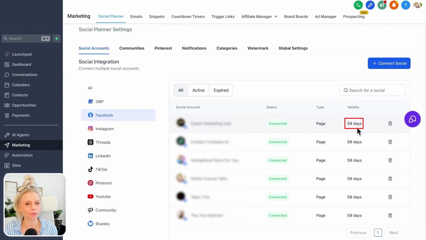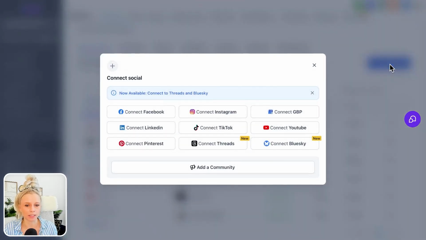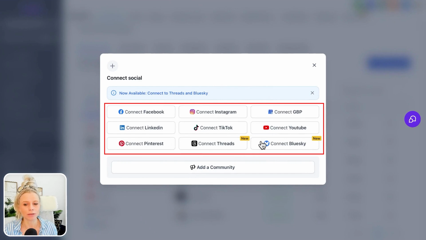If you wanted to get rid of one of the accounts, you simply click the bin icon right here and delete it. And here is another option to connect more social media accounts. Simply click the connect social button right here, select your account or the platform in question, and follow the wizard, very similar to the one we just did with Instagram.